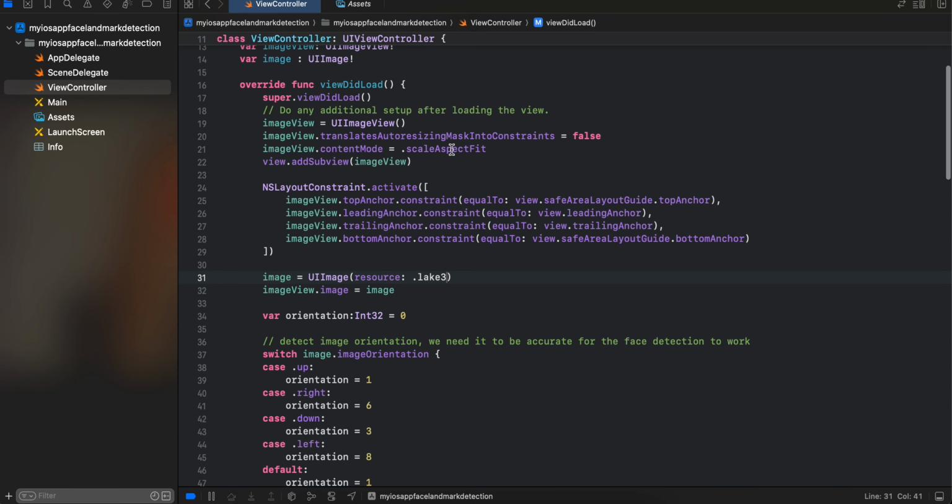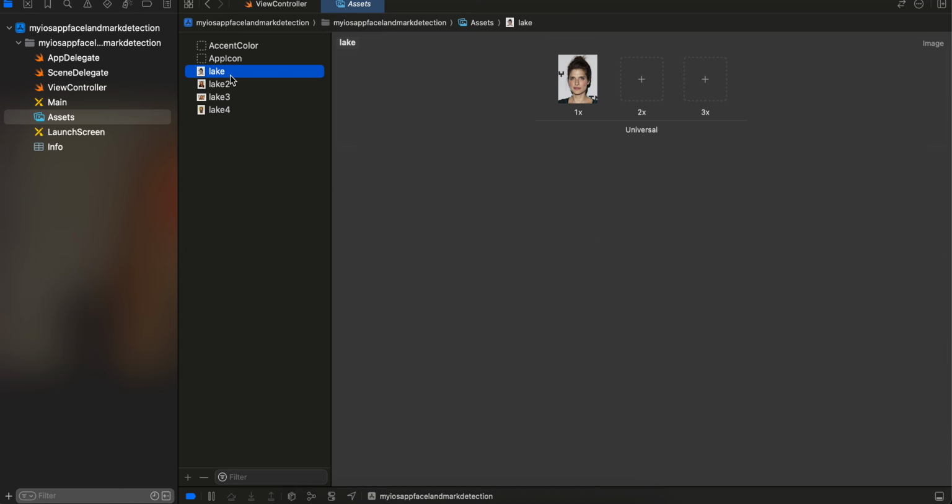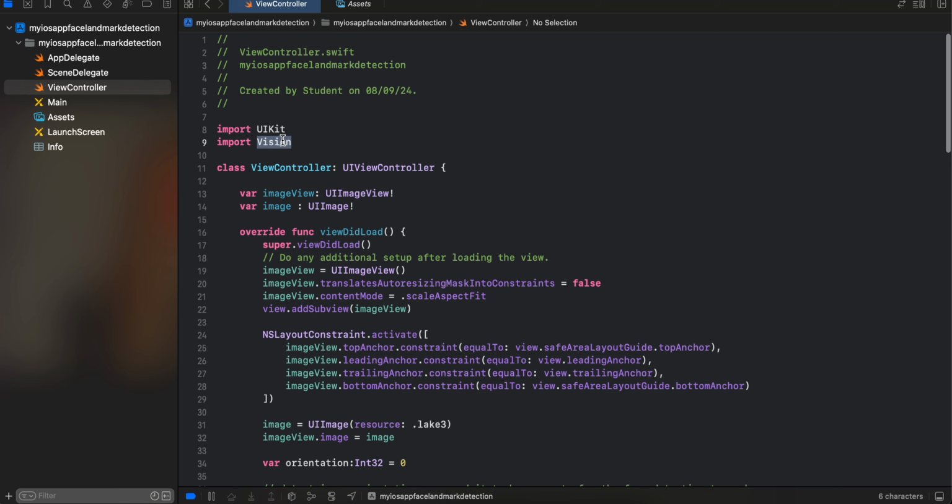Firstly, I have created a native iOS application using Xcode. I am using UIKit, but if you want you can use SwiftUI as well. Then inside the assets folder I have added a few images. Add whatever image you feel like. Then inside the view controller I have imported Vision.